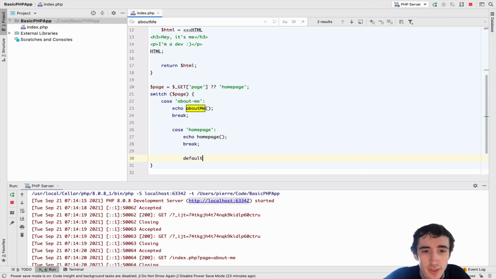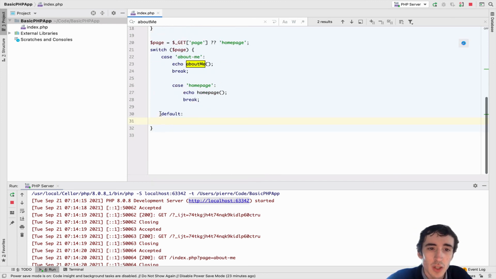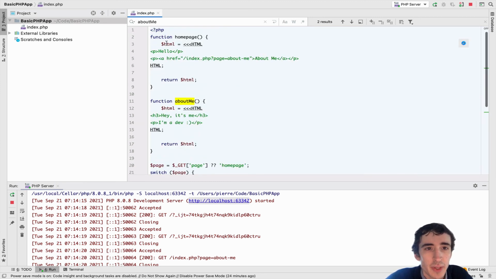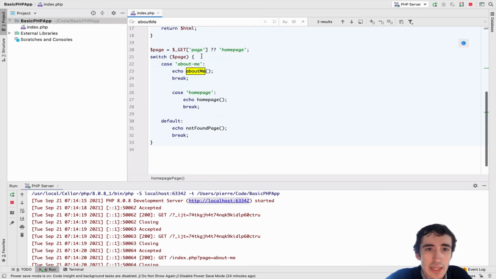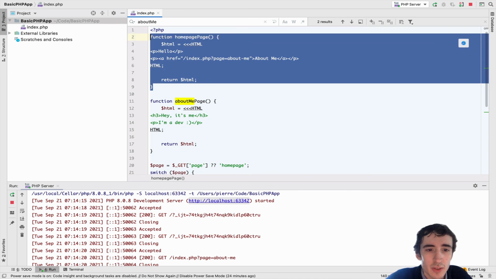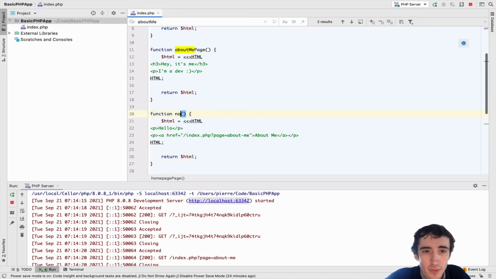So we can actually have a default case, and the default case will be we can just have equal not found page. Oh yeah, we can actually suffix our function. It's a good practice with page, or you can have all the functions in a page file that you will include in the index.php, but we'll do that probably another time.